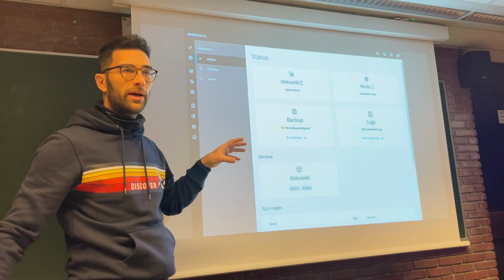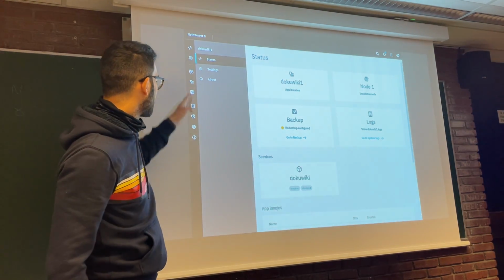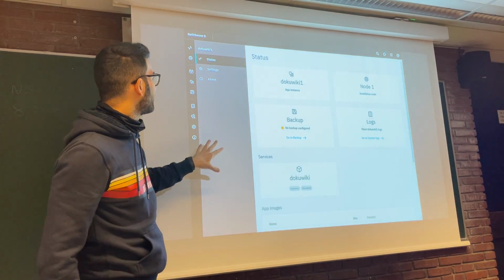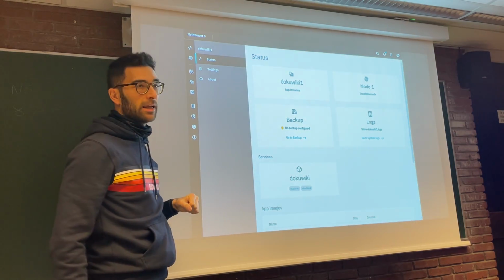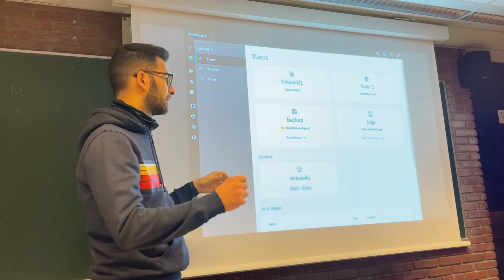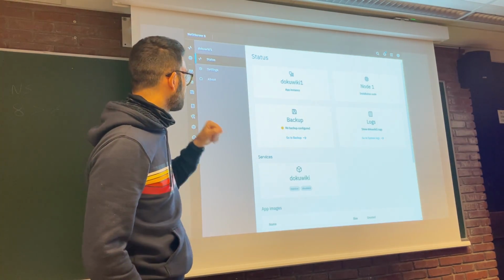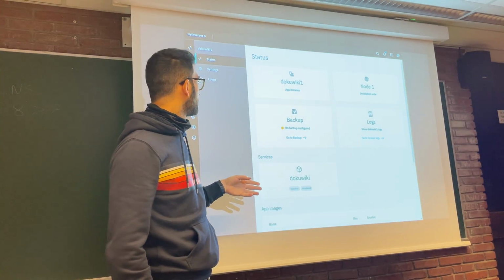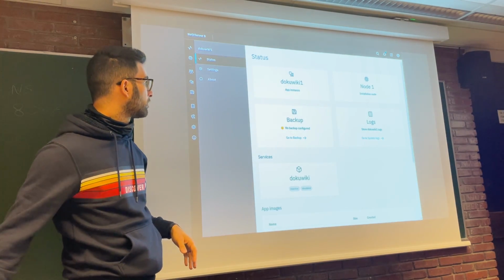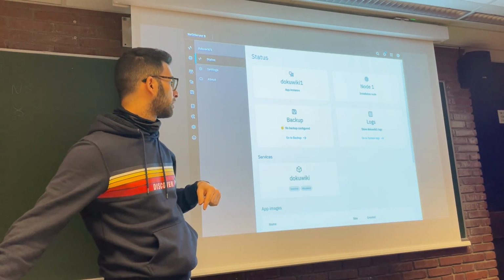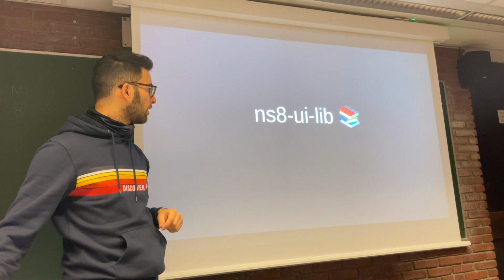Okay, what happens when you open a module? The core side menu, which is the darkest one, collapses, and you have access to the application menu. Here is the instance name to have some context where you are at the moment. So this is the interface of DokuWiki 1. The status page is a standard page where you have information about the module. So app instance, what's the installation node, what's the backup state, logs, and so on.